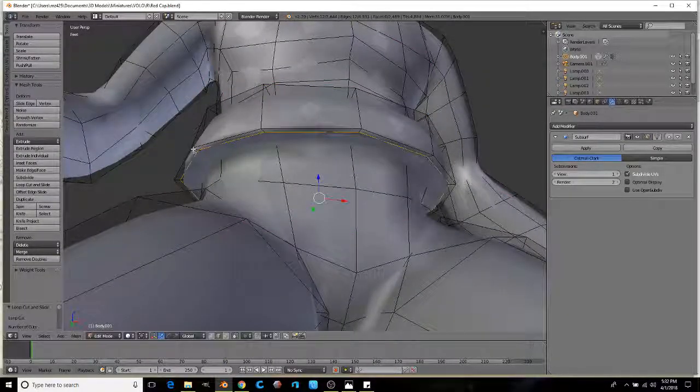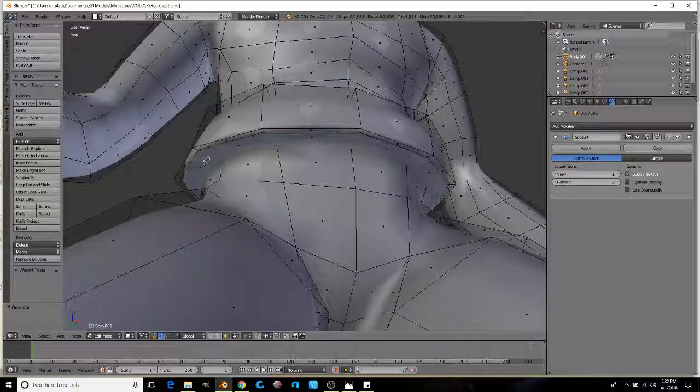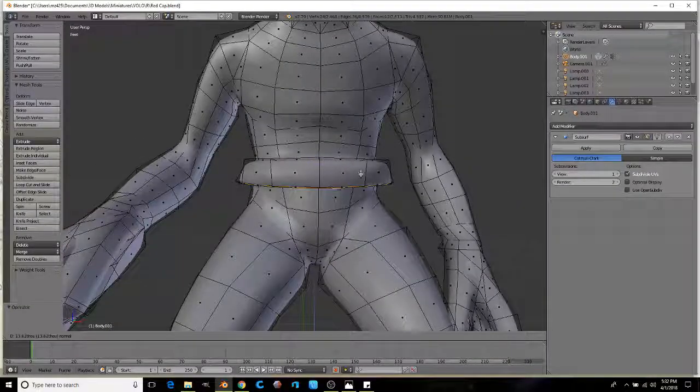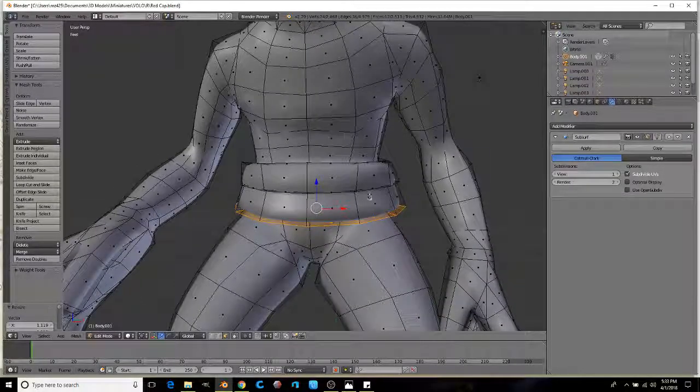He's got a little bit of a cloak situation going on, or tunic situation, I mean. Very Zelda-y. So, let me just add that real fast.